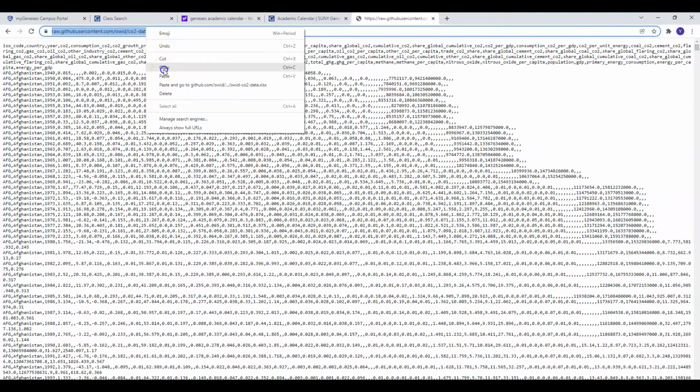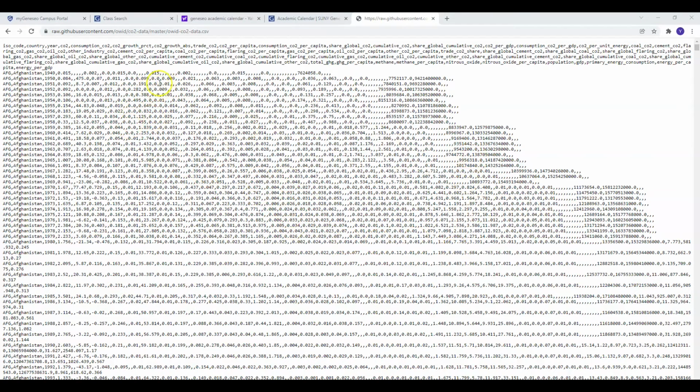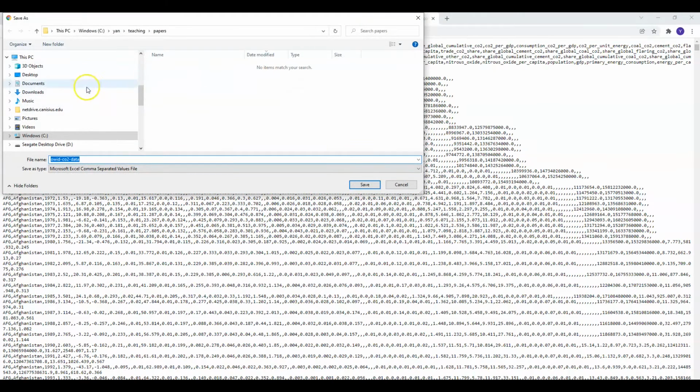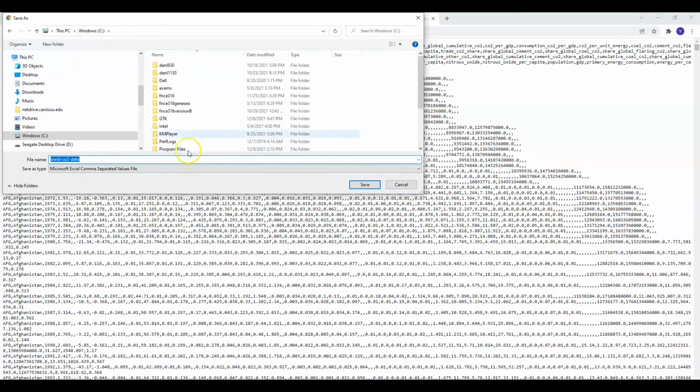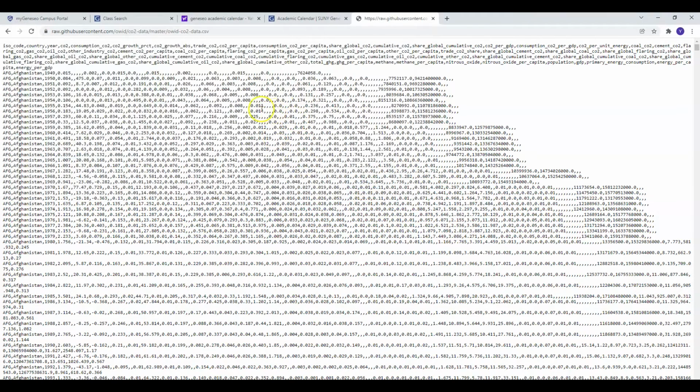This is the raw data, the .csv data. So we can right click, then save as, then find the location and save our data. Let's assume I'm going to save it at C temp. I have the data, so I'm going to save it with .csv.